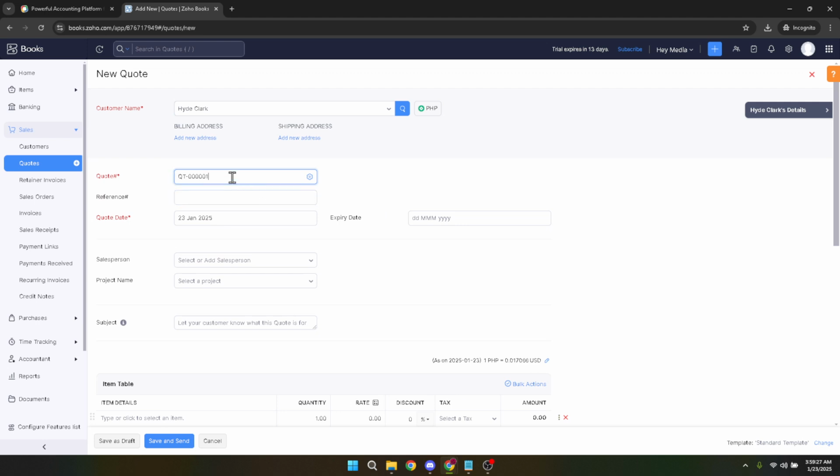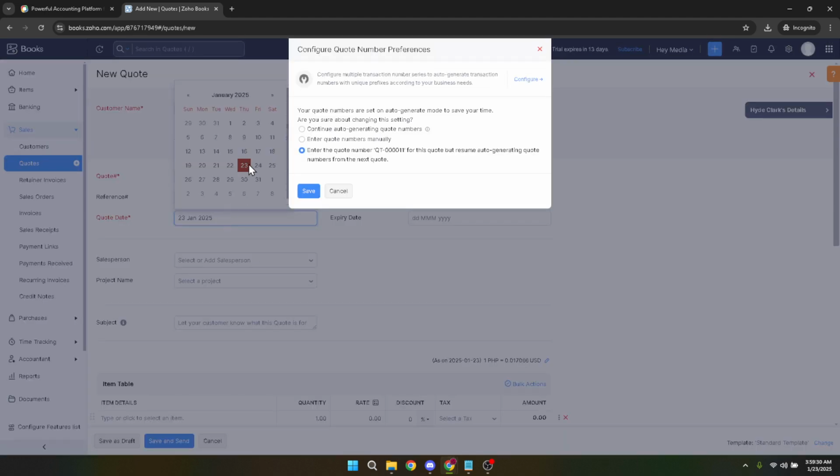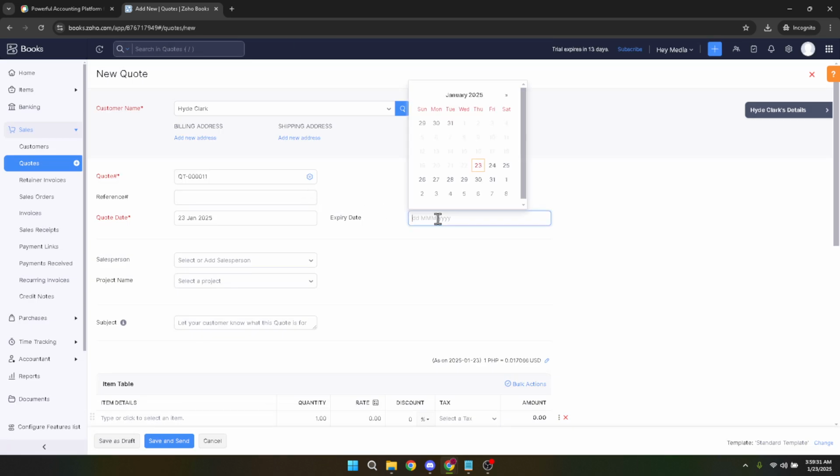Then add the quote date, which is the date you are issuing the quote, followed by the expiry date. The expiry date is crucial as it sets a deadline for when the quoted prices and terms are valid. Make sure to align this date with your business policy.